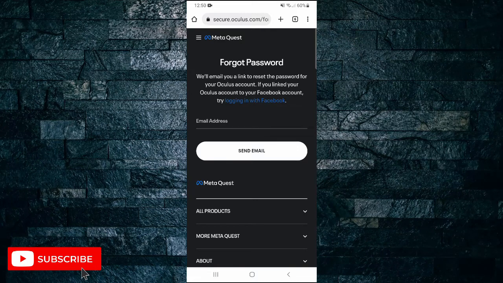So what you need to do is enter in your email, then Oculus will email you a link to reset the password for your Oculus account. If you've linked your Oculus account to your Facebook account, you can actually try logging in with Facebook. So go back to the app and log in through Facebook. But if you've signed up for a separate Oculus account, this is where you do it.